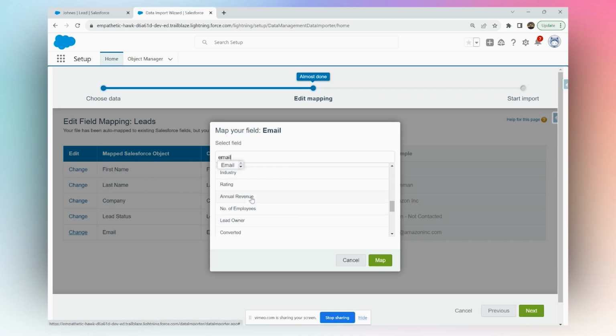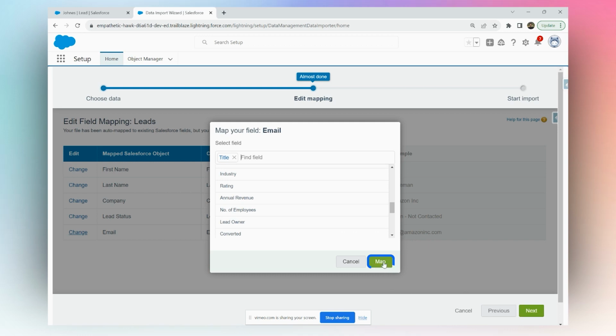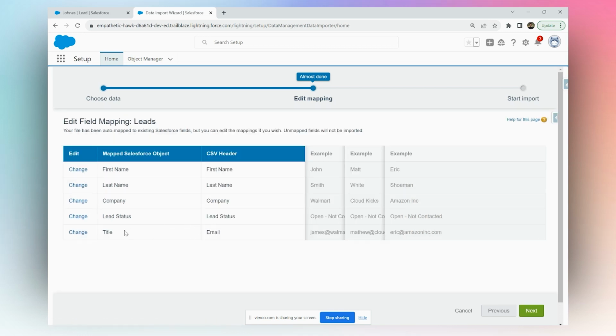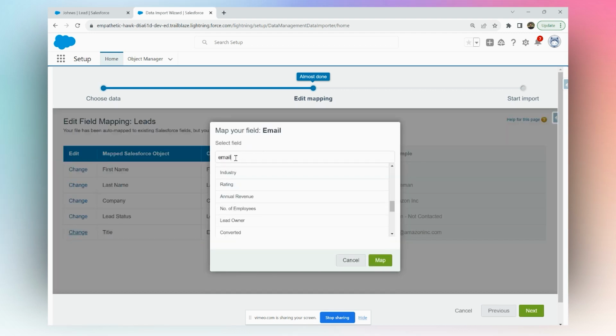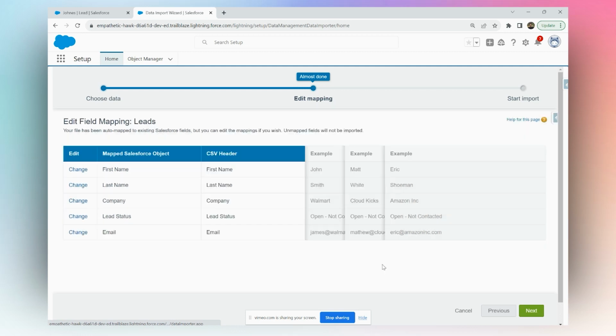In this case, I'm just going to choose email. Or let's say if I were to choose title, how would that look? This is how it would look. So the email would go into the title field. I could still do that and it would work because title is a text field, so the email could be stored there. So it doesn't matter. The names don't need to be the same. You can choose the mapping yourself. You can manually do that. For now, I'm just going to choose email here because I want the data from my email column in the CSV file to go into the email field on the lead object.